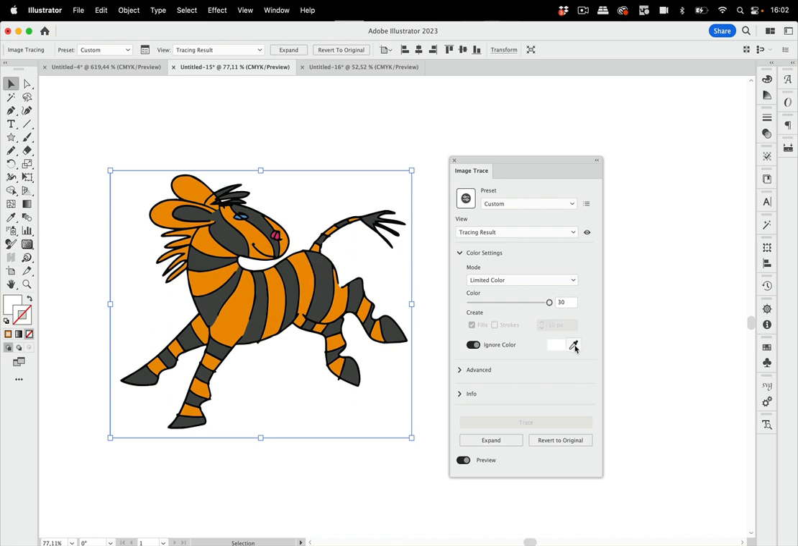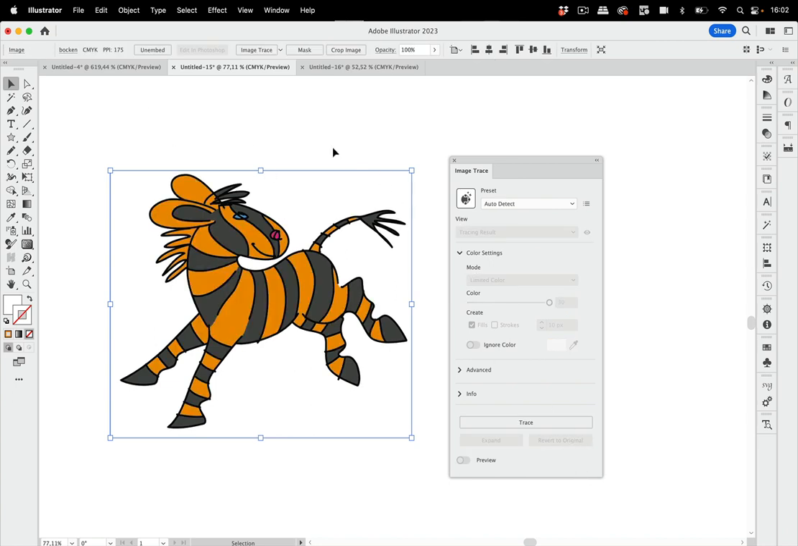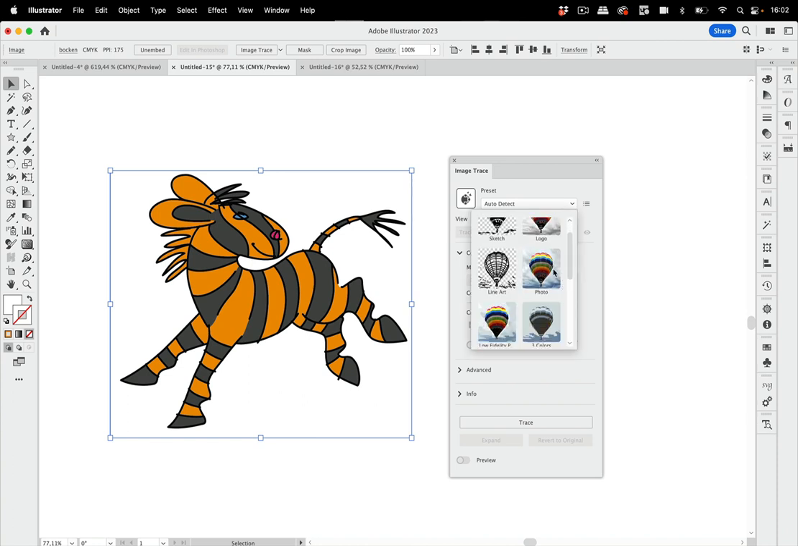And also I could click it again and then click on orange. And you see now it would just ignore orange. And you could set this to any color you would like in this. But let's revert to the original, and I'm going to trace this as a photo.